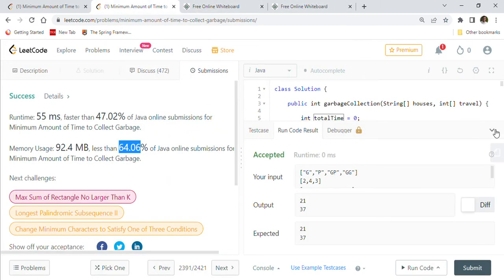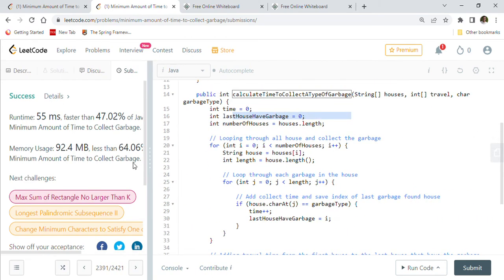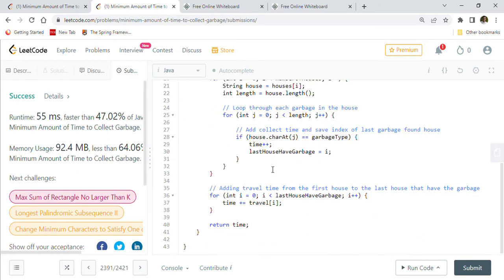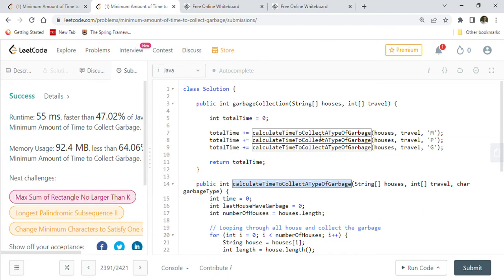So this is more of an implementation problem, and you can just write a common method like this, right? And it will give you the time required to collect that particular type of garbage, right? This is a classic, good example of how we can reuse one method to calculate the different types of garbages, right? So this is a good example of how you can implement a reusable method, like you can extract methods in Java, right? So I hope you understood this Java code completely now.